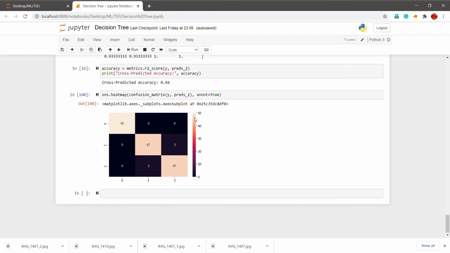So this was the procedure that I followed in developing this decision tree, and I think that I have got satisfactory results, in fact more than satisfactory.